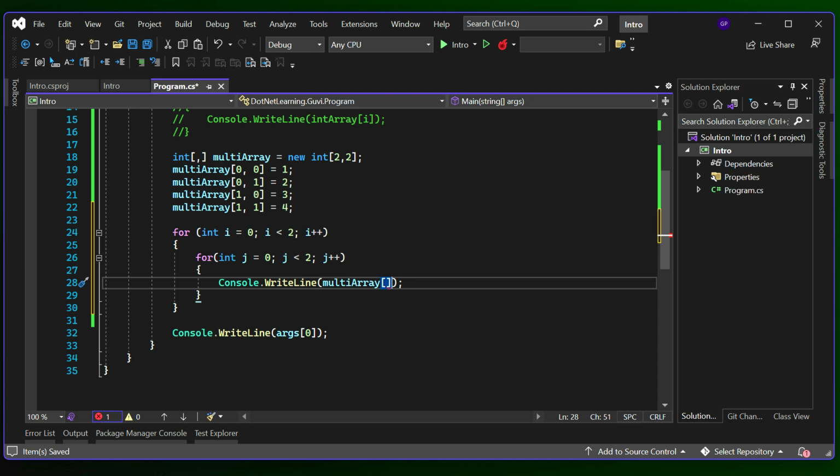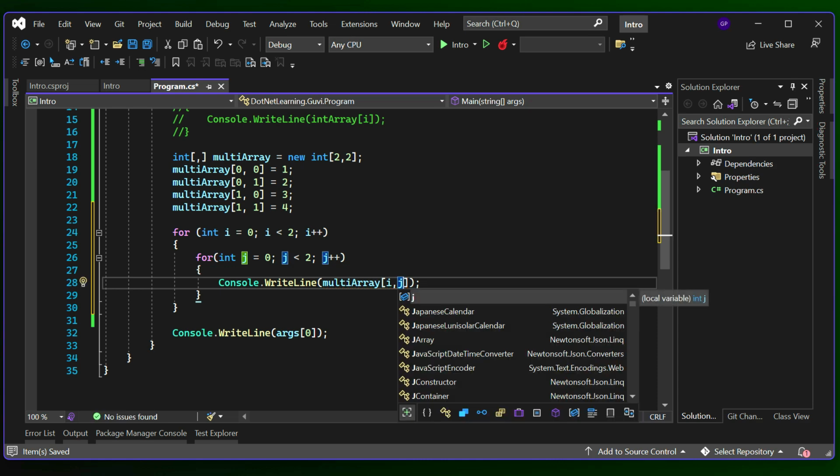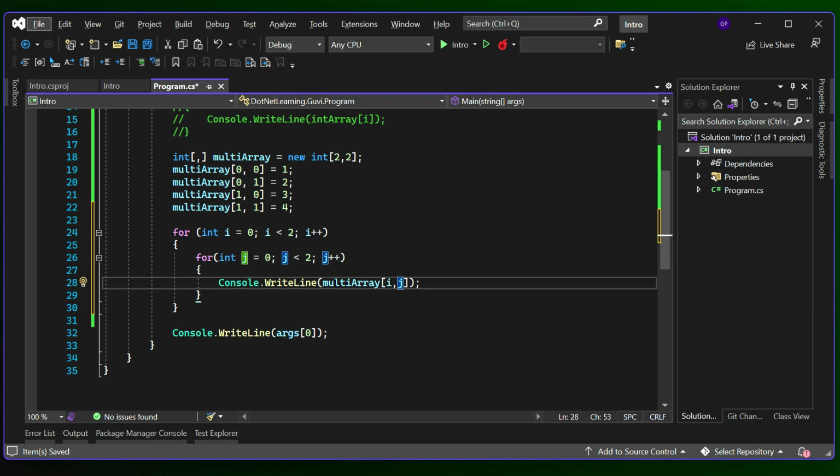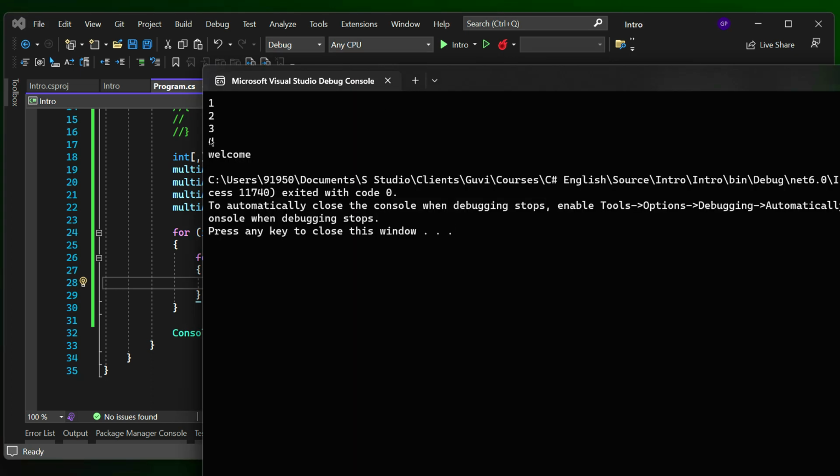Now, I am having multiple elements. I am having a 2-dimensional array. In that case, you have to pass both i comma j. This clearly tells I am accessing the ith row, jth column. Let me save it and then execute the program. Here you can see 1, 2, 3, 4, welcome. So obviously you can just avoid this welcome, but still 1, 2, 3, 4 is the right data.